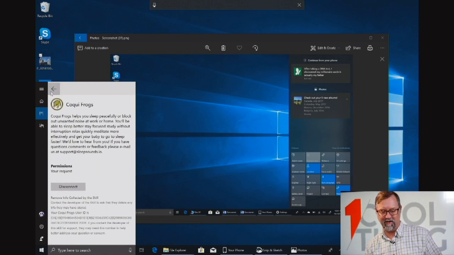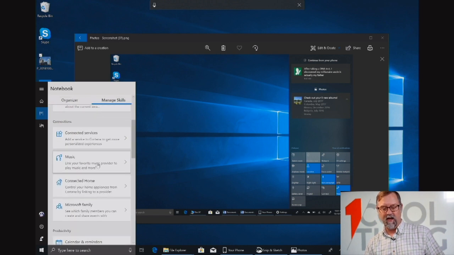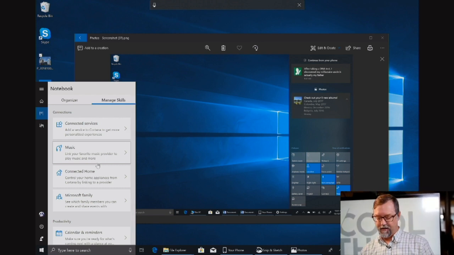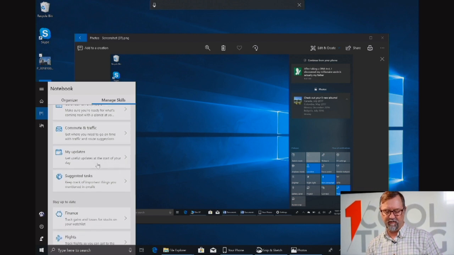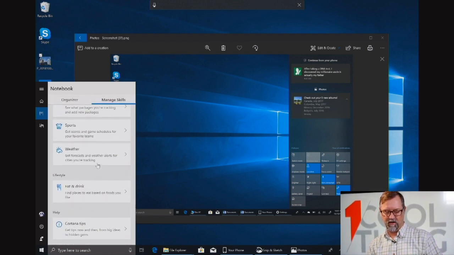Wait, I don't want to just talk about the frogs. But there's music. I use it with TuneIn Radio. I use it with Spotify. And of course, you can do search. Family. So we're going through here all the skills.